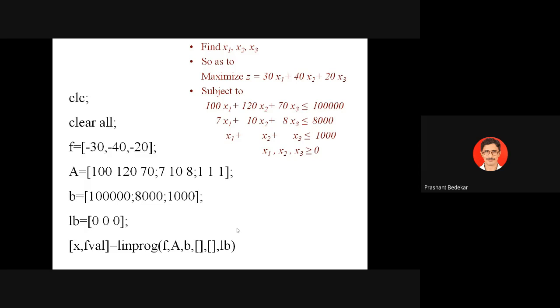Then there are three inequality constraints. As there are three inequality constraints, matrix A will contain 3 rows and the row elements will be 100, 120, 70. Then semicolon, second row, 7, 10, 8. I am picking up the values from here, 100, 120, 70. 7, 10, 8. And the third constraint is x1 plus x2 plus x3 less than equal to 1,000. So 1, 1, 1. This is the third row. You can see here, this is the third row.